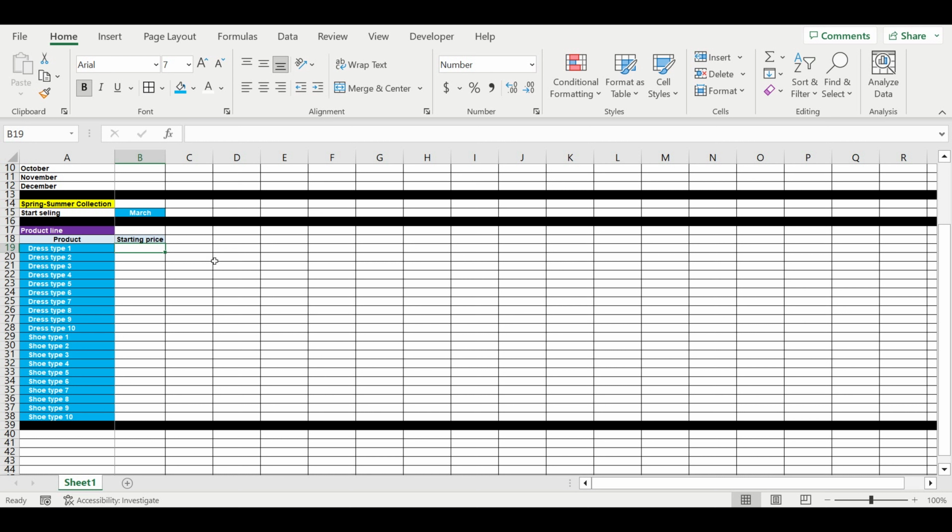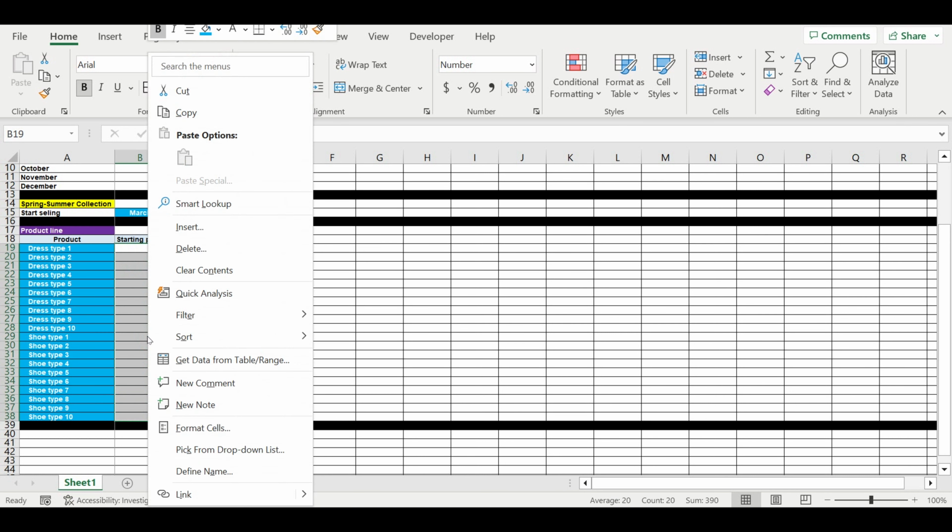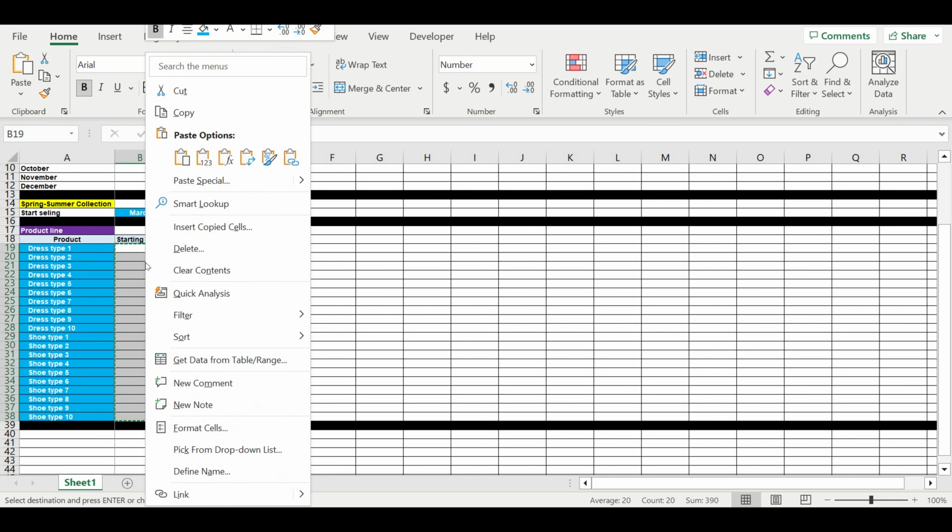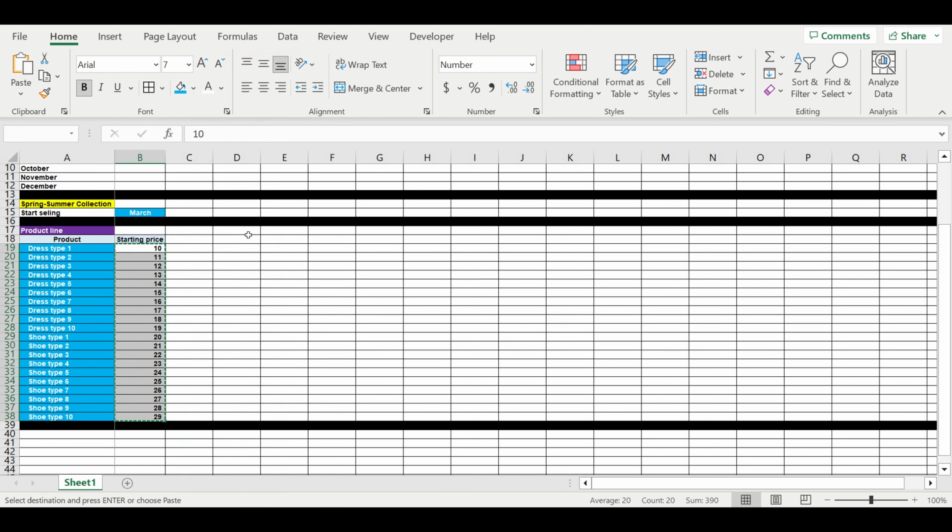So for example, this will be $10. So let's say these are the base prices. Let me just create a copy, paste as number. So these are the inputs.